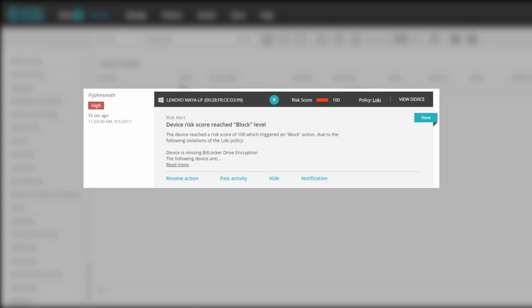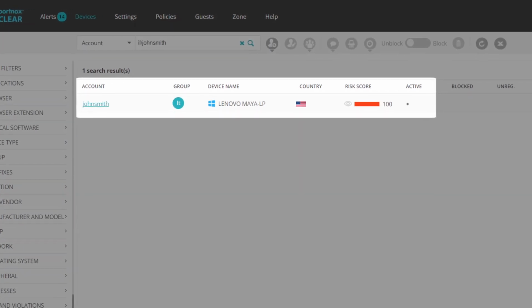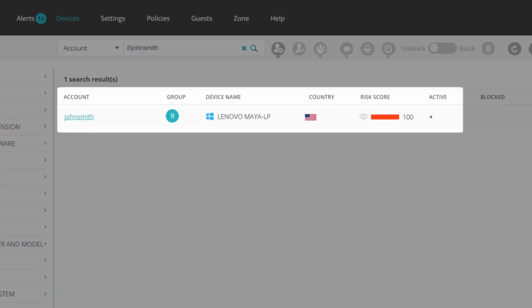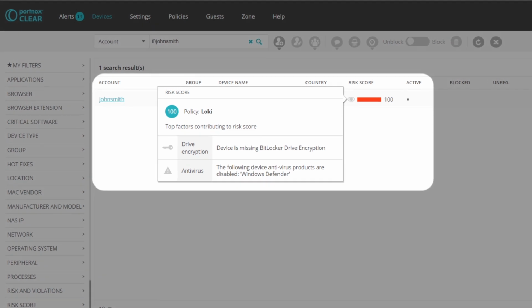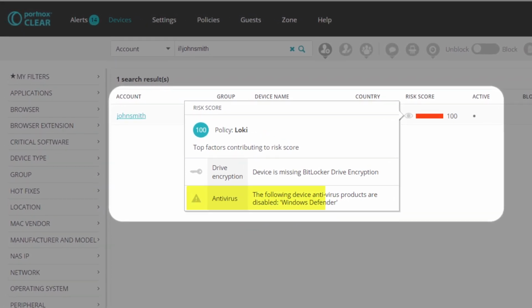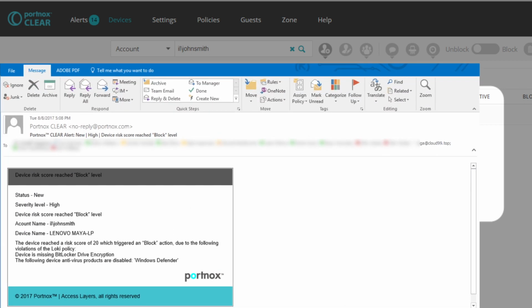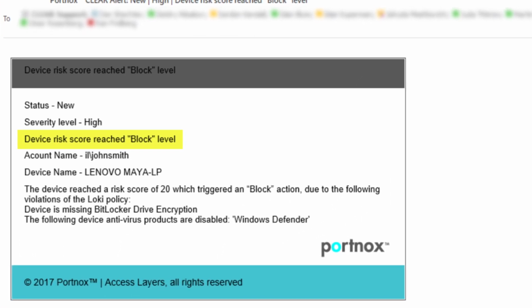Oh no! Look at this device you just got an alert for! It reached a risk score of 100 and was automatically blocked from the network according to company policy. It's considered a malicious device because its risk score is high, which seems to be the result of the device's antivirus software being disabled and the missing BitLocker drive encryption, which caused its risk score to increase. Look at that! You received an email notification that the malicious device was blocked.